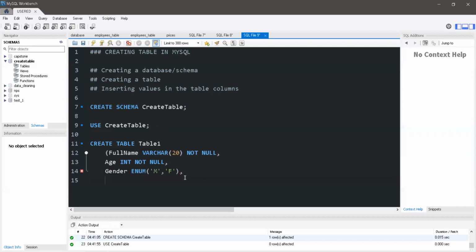Next, let's add a hire date. Hire date should be a date, so type in the data type for date, and it should be NOT NULL. Okay, and then let's close this. So these are the 4 columns that we need on our table. Let's close it with a semicolon, and then let's run it.